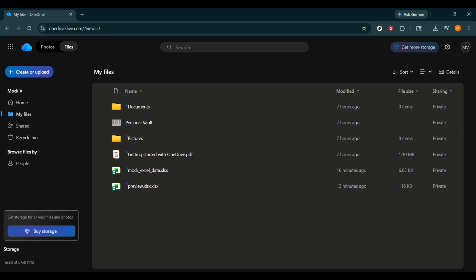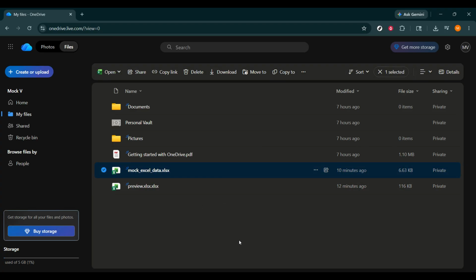Next, find the file or folder that you want to share. You can share almost anything stored in OneDrive, including Word documents, PDFs, images, spreadsheets, and folders. Click once to select the item. If you want to share a whole folder, make sure you choose the correct folder before moving on.